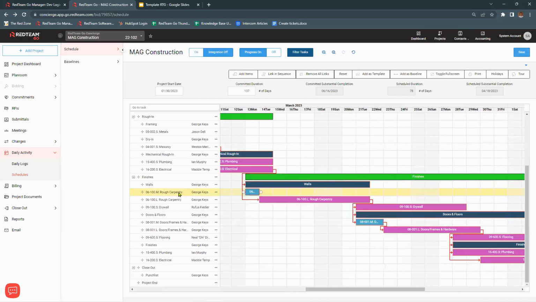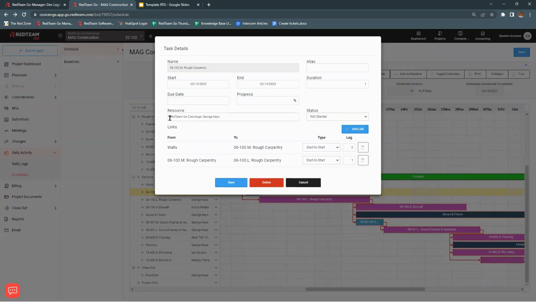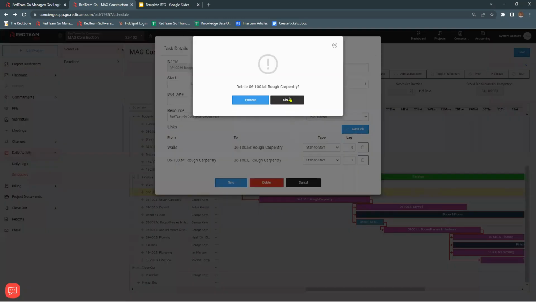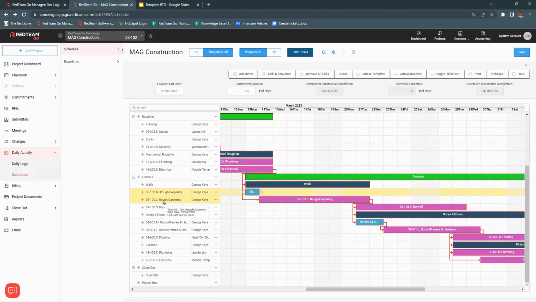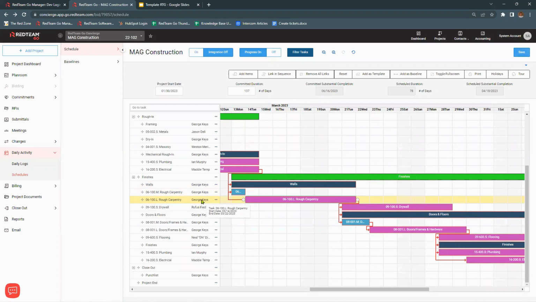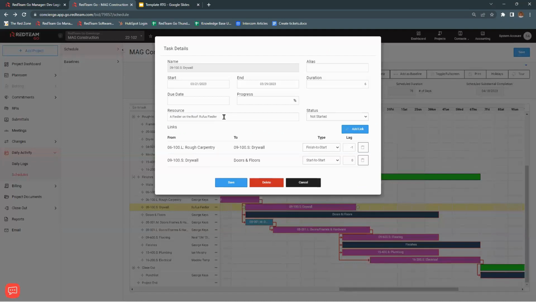Again, we've assigned our subcontractors, and it was pulled in from our project information because we used a template. Any cost codes that we used, we're going to have the association right here. This is a material delivery. I don't have a vendor associated with that, so it's going to be my company, which is RedTeam Go. Same thing with labor. We're doing this in-house, so it's got my name, but then I've got drywall, and we've got Rufus Fielder here. So it is going to make that association when you pull in the template based on the project information.